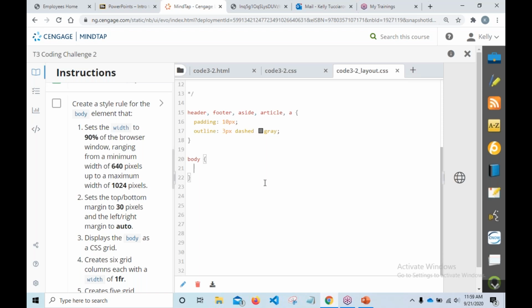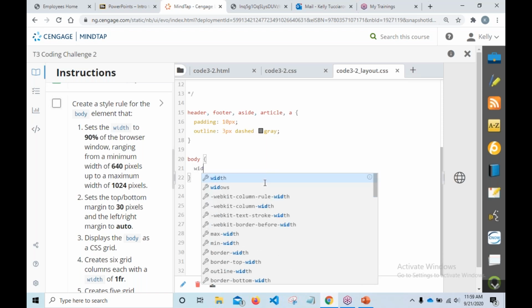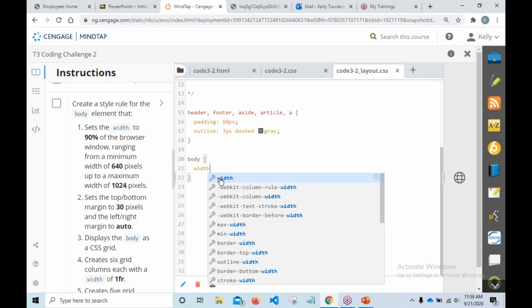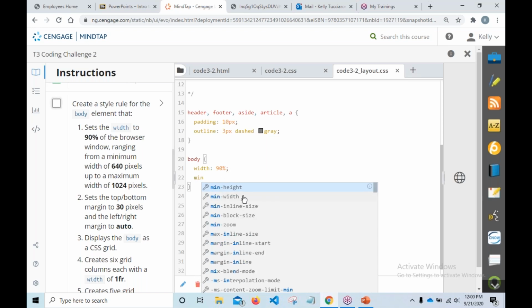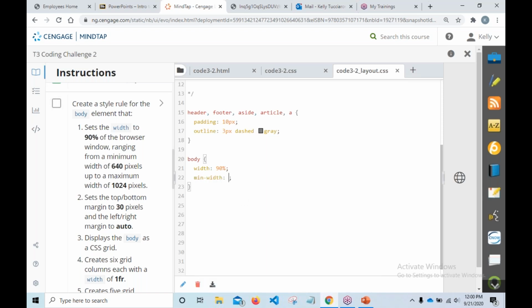Okay, so here we are, body. So we want to set this is going to be a fixed width, and that's a percentage. So we want this first percentage to be 90%. So 90% of our available browser window is going to be devoted to the body. We are going to set a minimum width and a maximum width, however. So min width is going to be 640 pixels. So 640 pix.